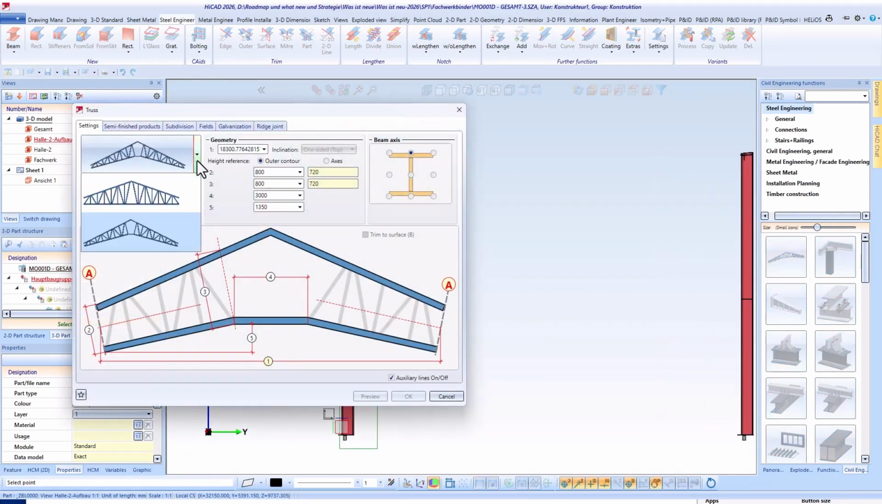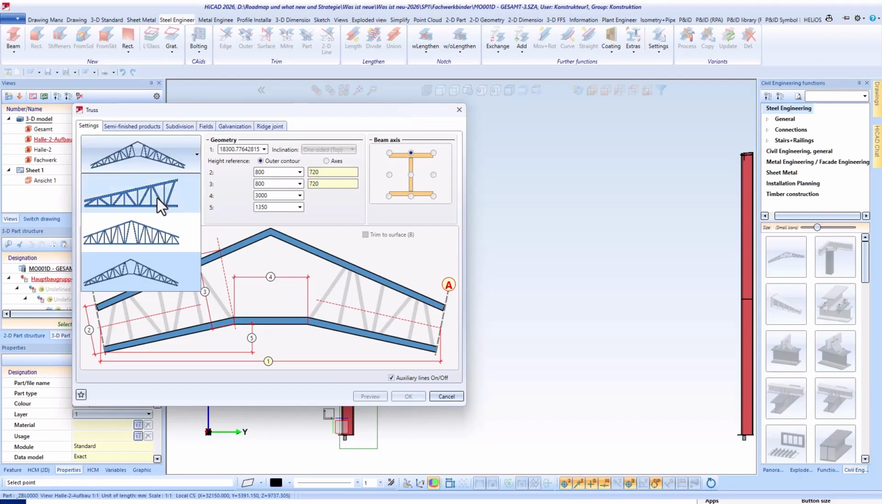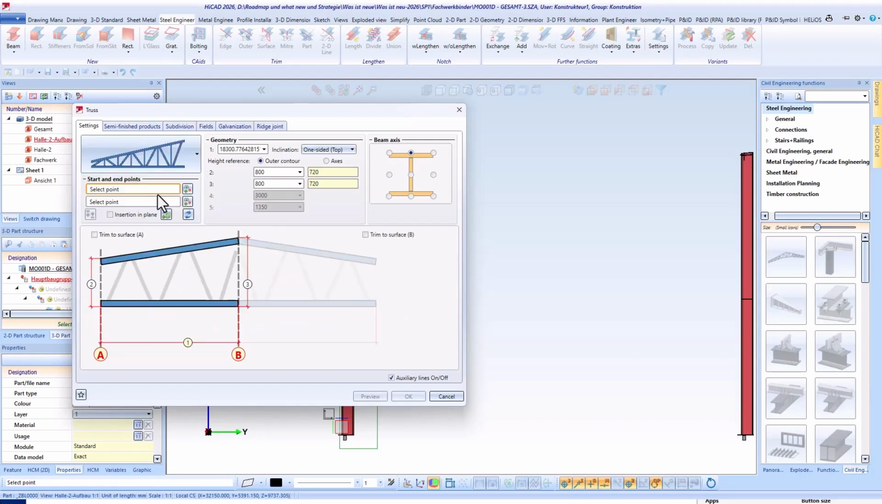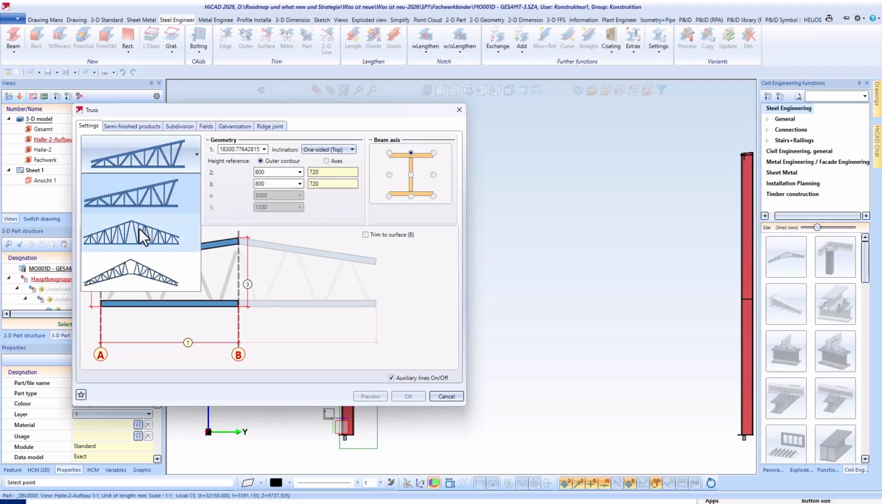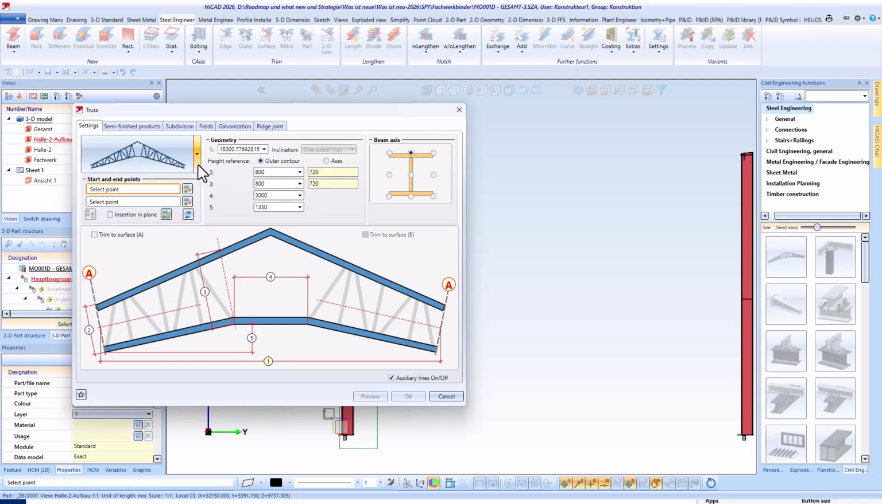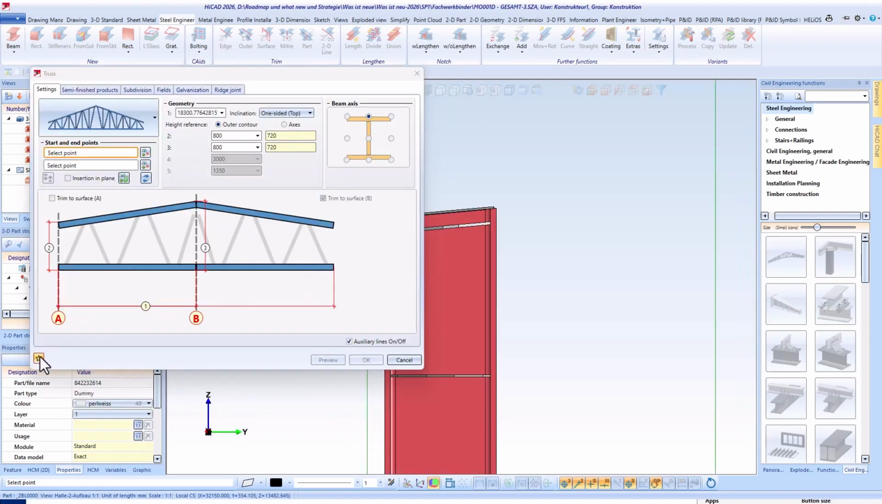This configurator can be used to configure different variants of trusses, namely, one-sided truss, that is, girder or column, double-sided truss, and double-sided truss with ridge joint. In our example, we use a double-sided truss.